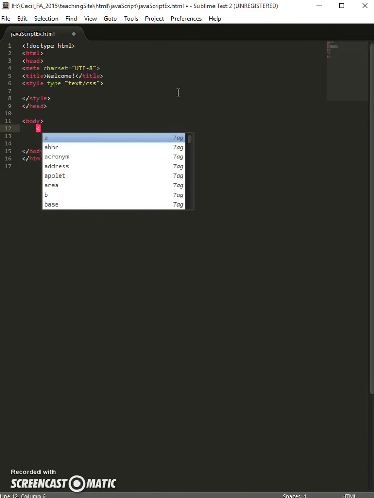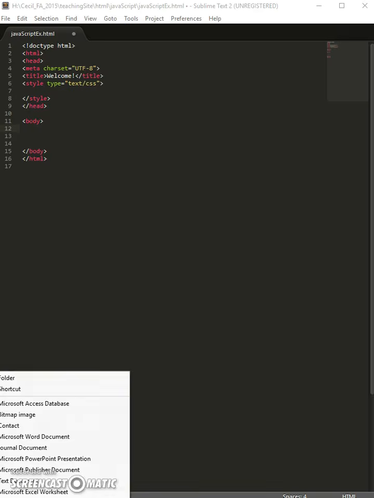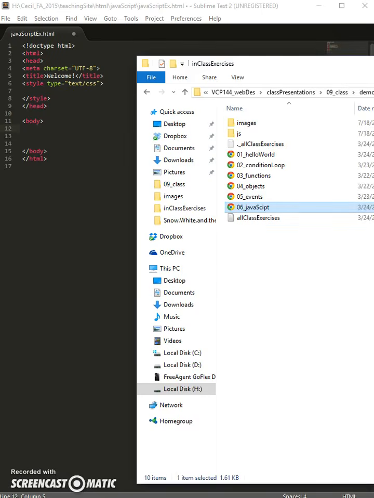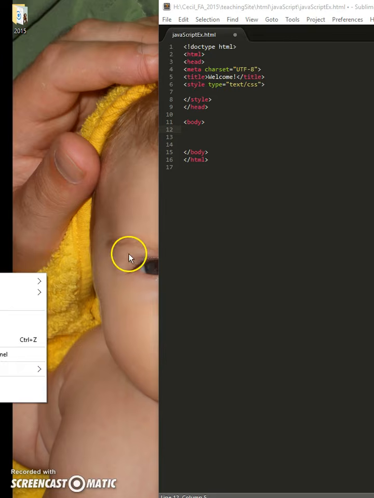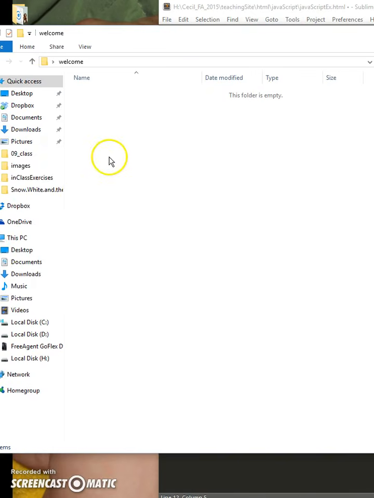Oh, actually, you know what I've got to do right off the bat. I made this, but I've got to save this first. I'm going to do File. I'm going to make a new folder on my desktop here. Hang on a second, let me delete that so you can actually see it. Let's exit out of that. I'm going to move this over and make a new folder, and we're just going to call this welcome.